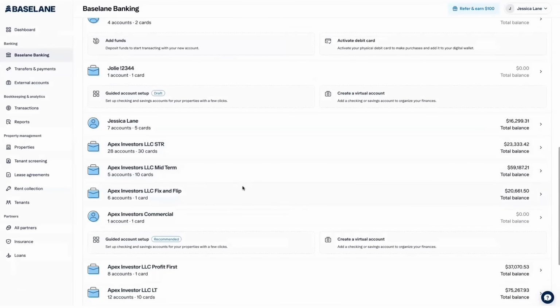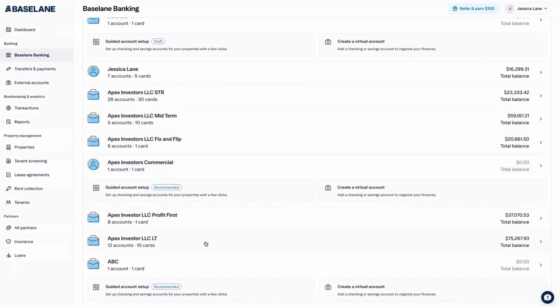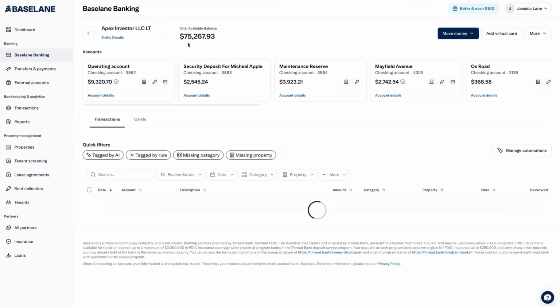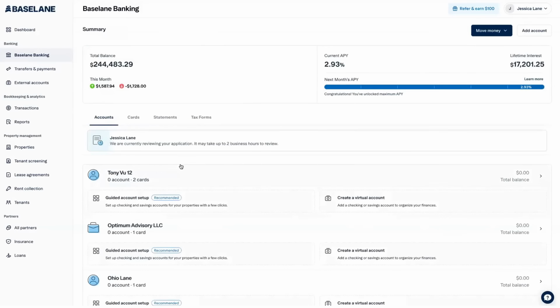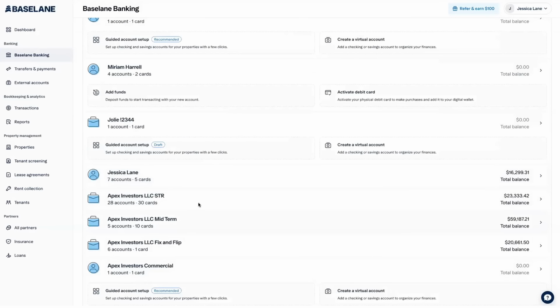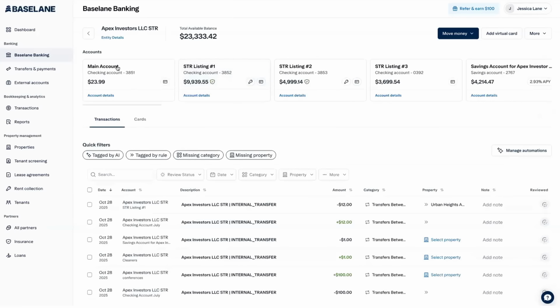Now, when you have a bank account with Baselane, as an example, I'm going to go over to my long-term account here. You will have what we call a main account, and I apologize because I changed the name to this one, so I'll go over to STR. Yes, the main account. A main account for every Baselane bank account, that's just what we call it.